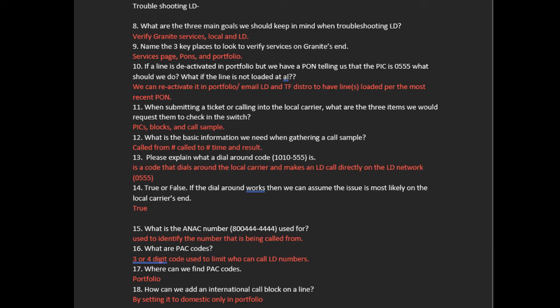The second portion of this question asks, what if the line is not loaded at all? And I misspelled all, so let me just fix that. It's not a huge deal, but what if the line is not loaded at all? We can also say email LD and toll-free distro to have the line or the lines loaded per the most recent PON.